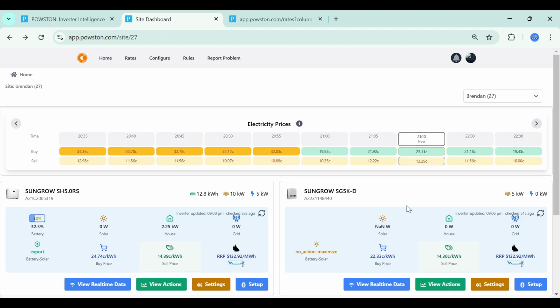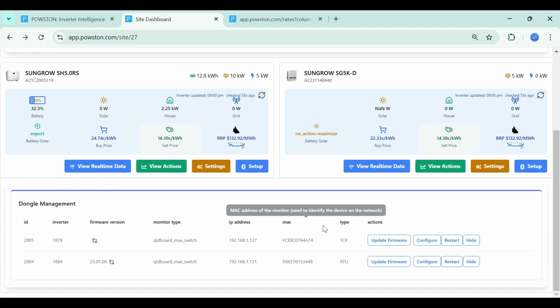When looking at the sites page, you can look at the dongles that you might have connected to your inverter. If you have no dongles connected, it'll simply say Dongle Management without this table being available to you. If your dongles are connected, they'll appear in this list at the bottom here. You can order a dongle by contacting us or following the self-service onboarding via the Powston blog.